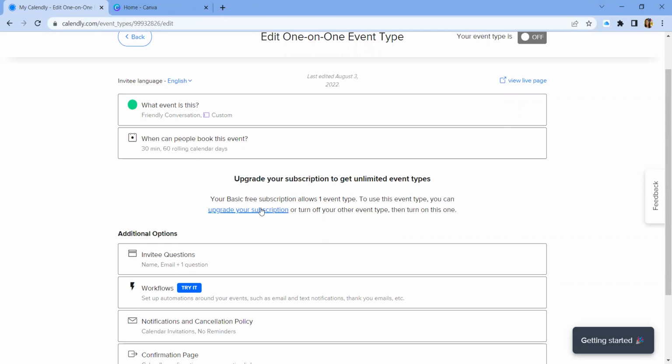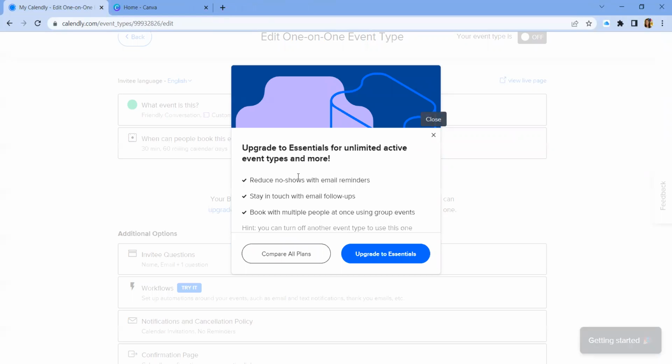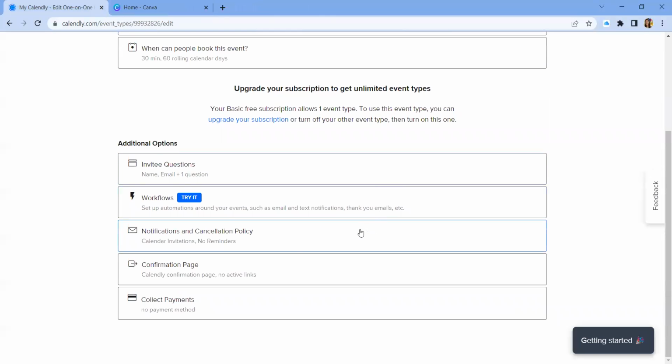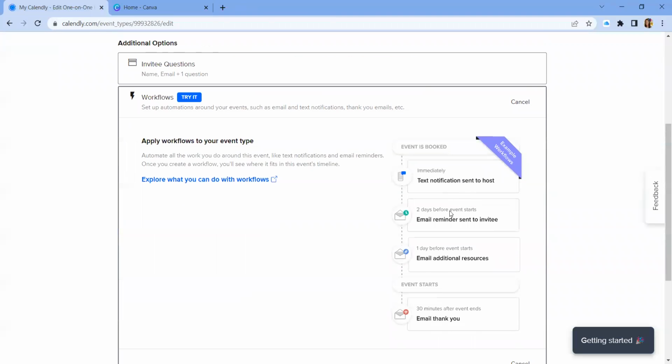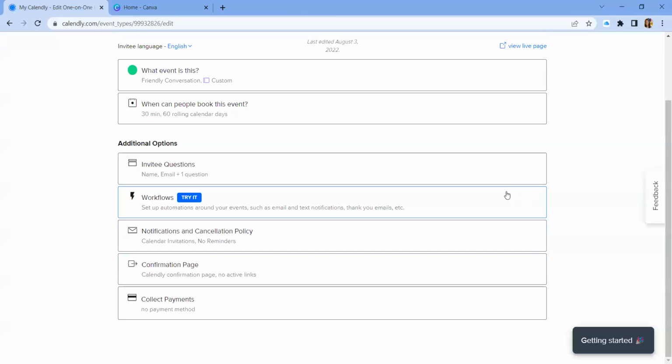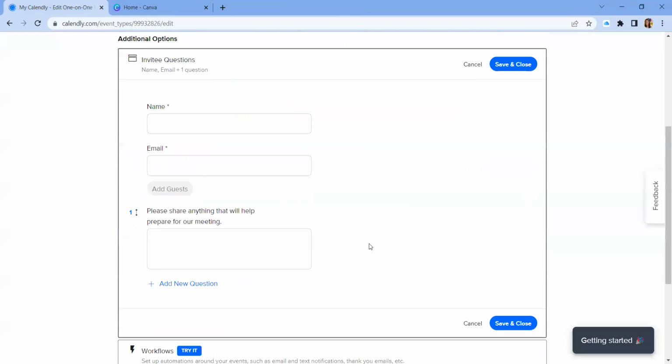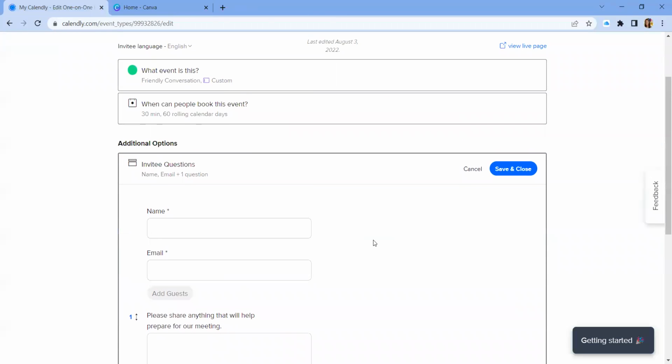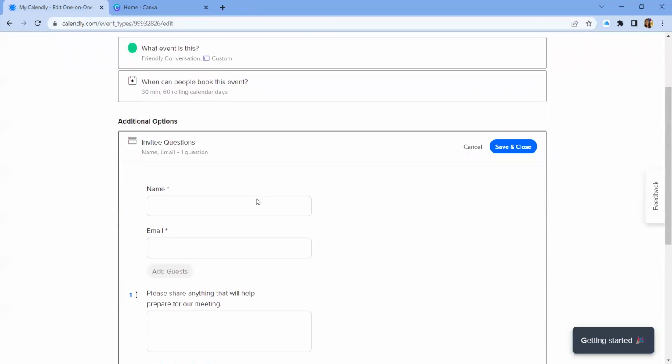You can upgrade your subscription and be able to get more things where you can have it send automated emails so that it will send reminders. You can even set up payments. So if they're booking a special type call with you that they have to pay for, they can book it here and you can collect payments for that. You can do workflows, which allow you to set up a text notification, email reminders, even a thank you after the call is over with, so that you can be very professional with connecting with people. This you can do without having to have the paid subscription to Calendly. And I have utilized this because it's very helpful.